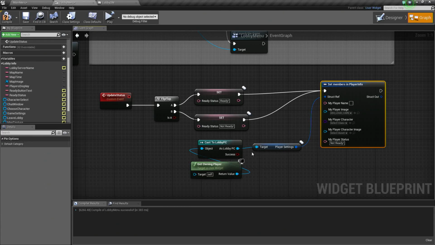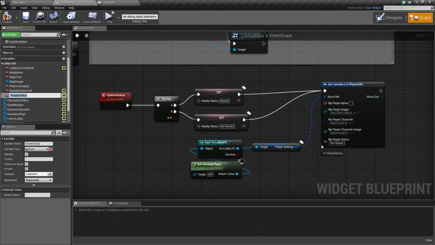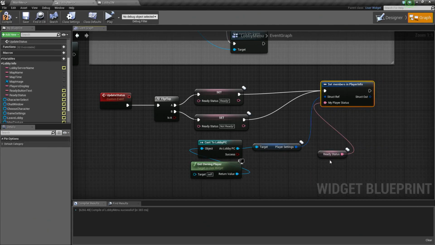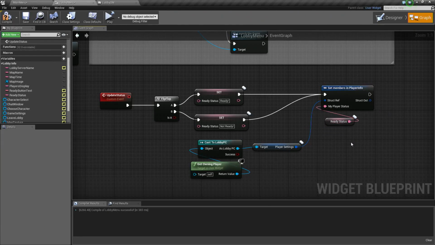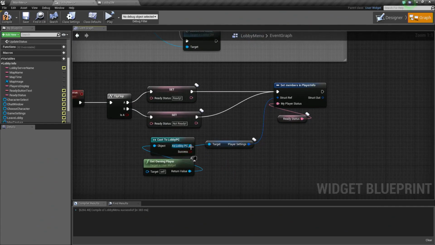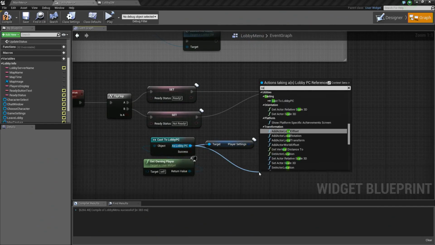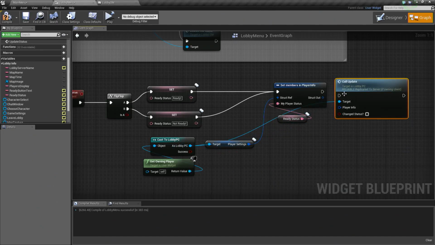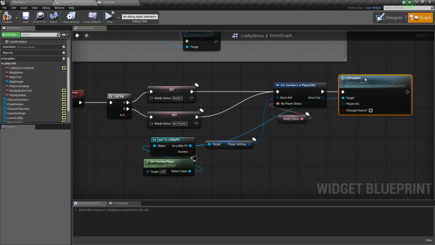And what we'll do is take our player ready status, drop that on top of my player status. So that's what's getting set. Right click on this and remove all other pins. That's all we want to really worry about is this here. Okay, once we've done that, we're then going to, from our lobby player controller, say call update. So everybody knows to update because we've made changes. Connect this up. The struct out is going to go into player info there. And yes, we have changed status, so we're going to click that option there.